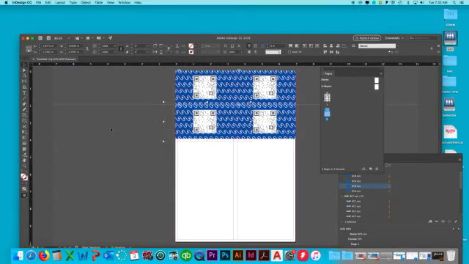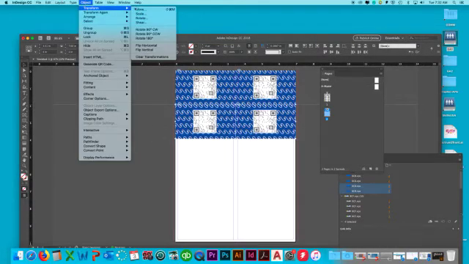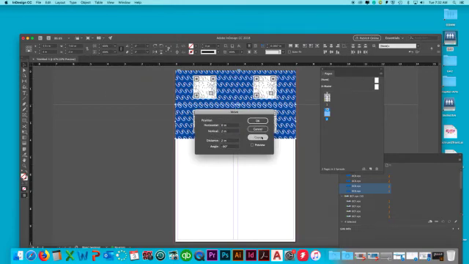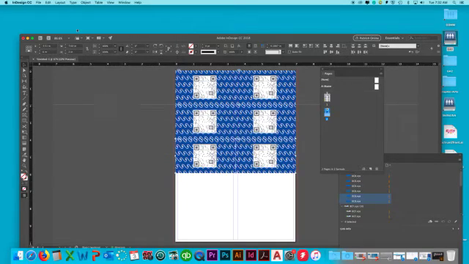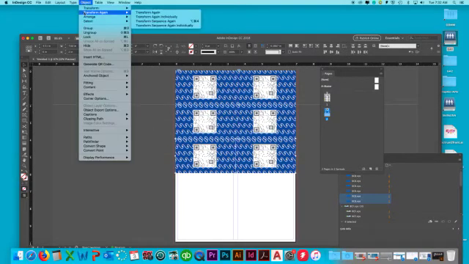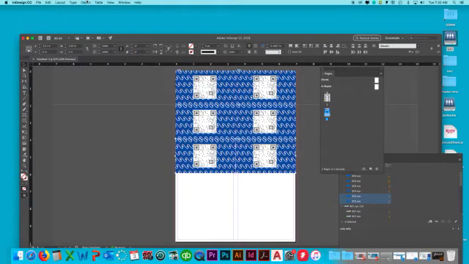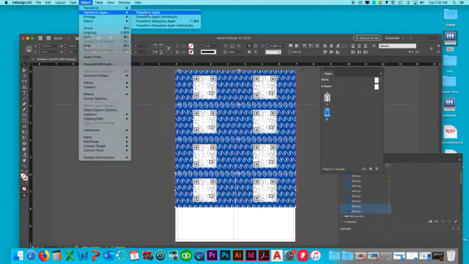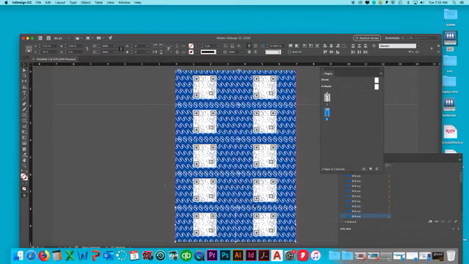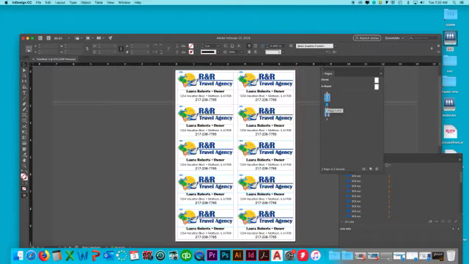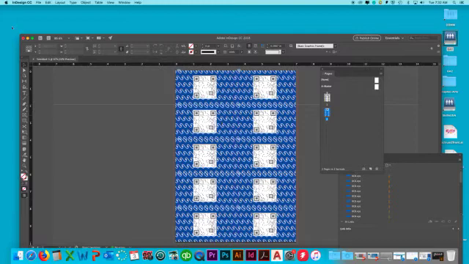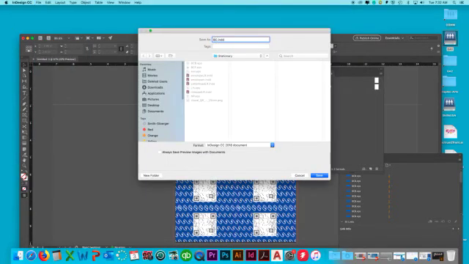So I want to duplicate this again. So Object, Transform, Move, copy. Now if you don't want to do that, you can go to Object, Transform Again, and it also does the dimensions. So now I've got the front of my business cards and the back of my business cards. So I'm going to Save As, and I'm going to call this business cards and my initials. Save it in my stationery folder. And then it's time to print.